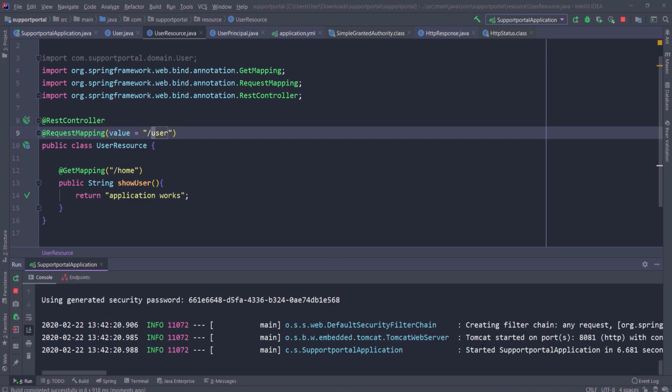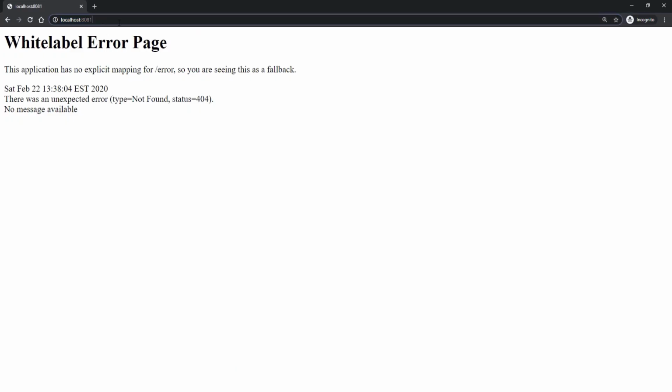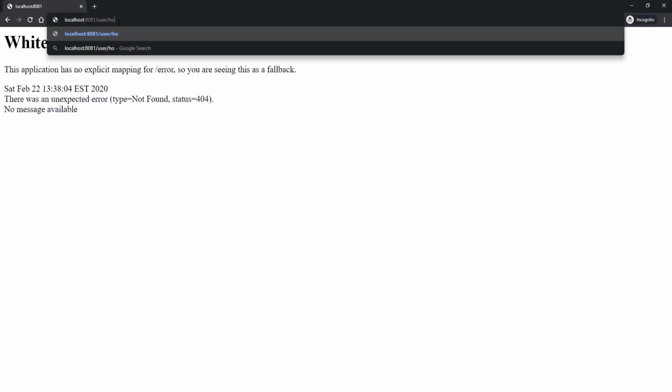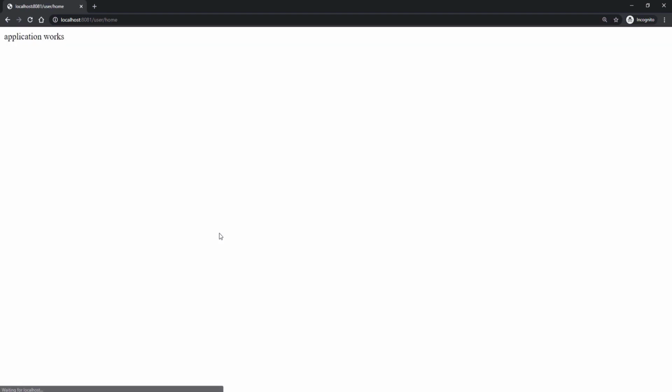Okay, so it restarted, and I need to grab this again and just copy it. So now we have to go to /user/home. So back to the browser. So localhost:8081/user/home, and enter. We need to put in the password, so user, and then paste the password that we copied, enter, and you can see the application works. Now we're returning this simple string.